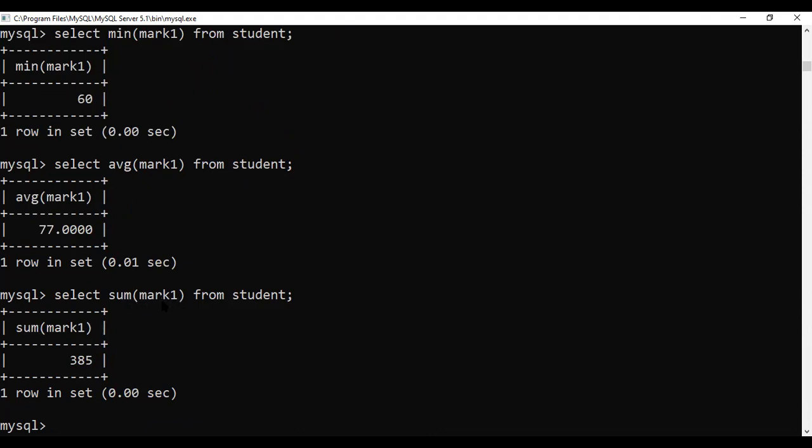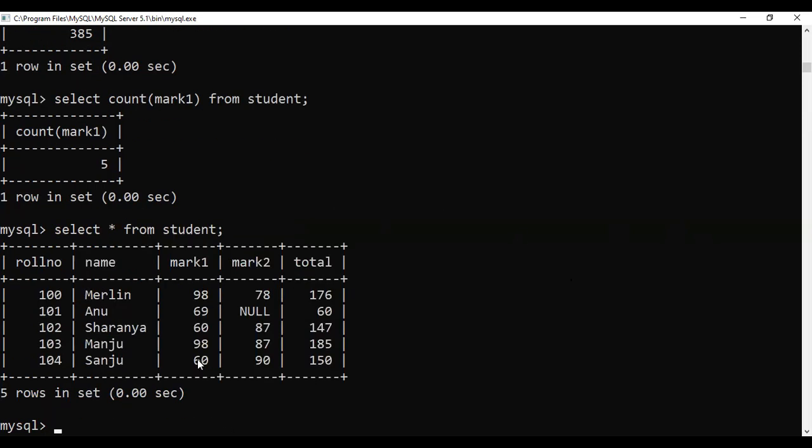So what are aggregate functions? They return the aggregate value all together for that particular column. Another aggregate function is count. If I just want to get the count of the records in that particular table or column, count is the function, and it will return the count. So if I say select star from student, okay, these all will be returning the values.